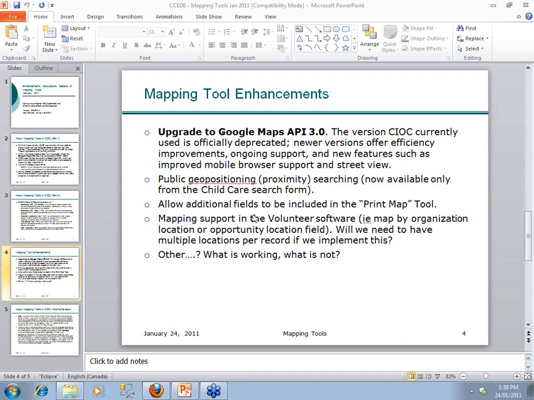I'm using the other locations field, and I would love to be able to map multiple locations in a record. Okay, so we have a field in our database that's called other locations, so that's a pretty new field in CIOC. And you would like to be able to have each of those additional locations mapped so that it could come up in proximity searches and so on. Correct? That's certainly something that we can look into.